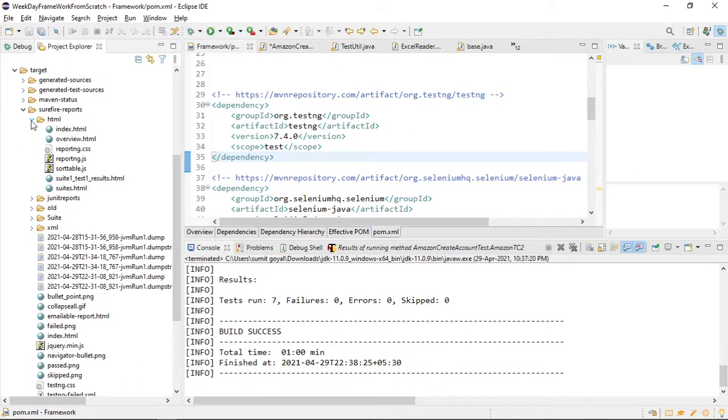Are my screen and audio both clear? Yes.